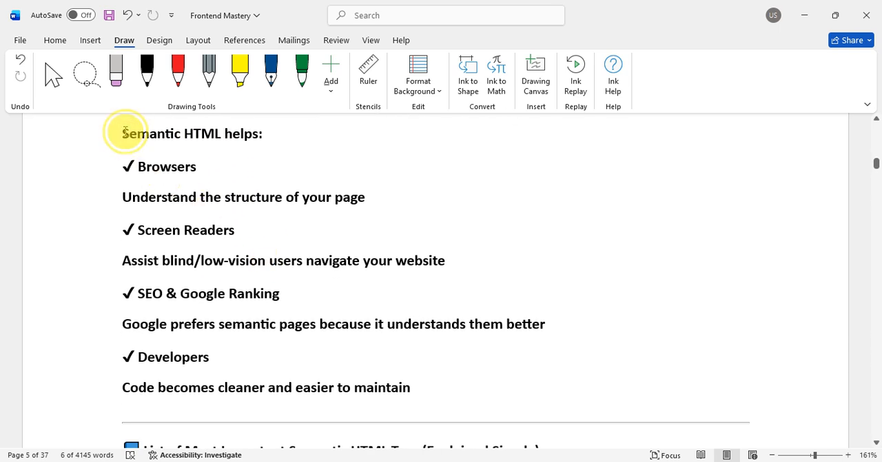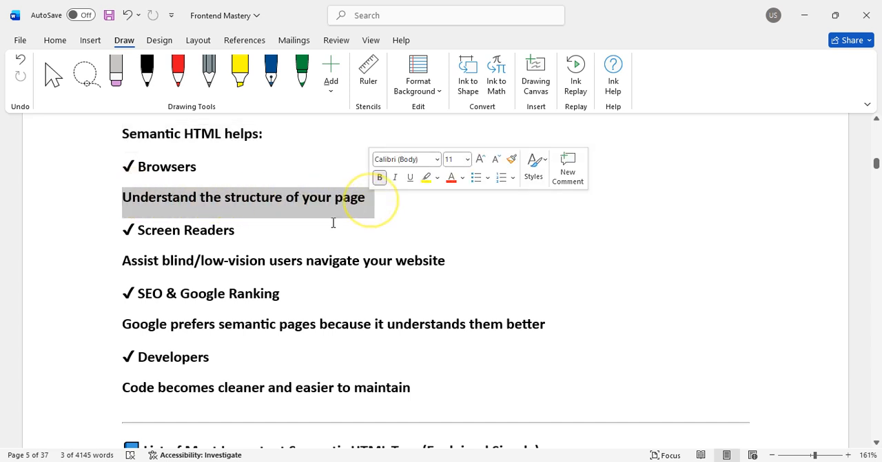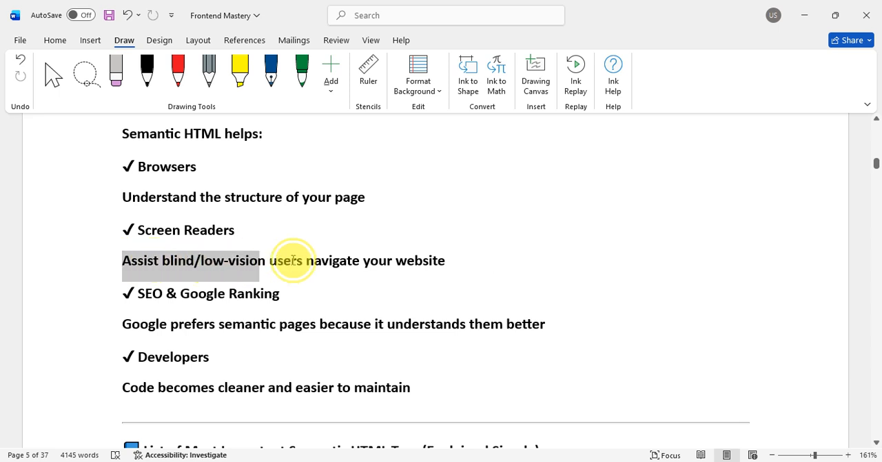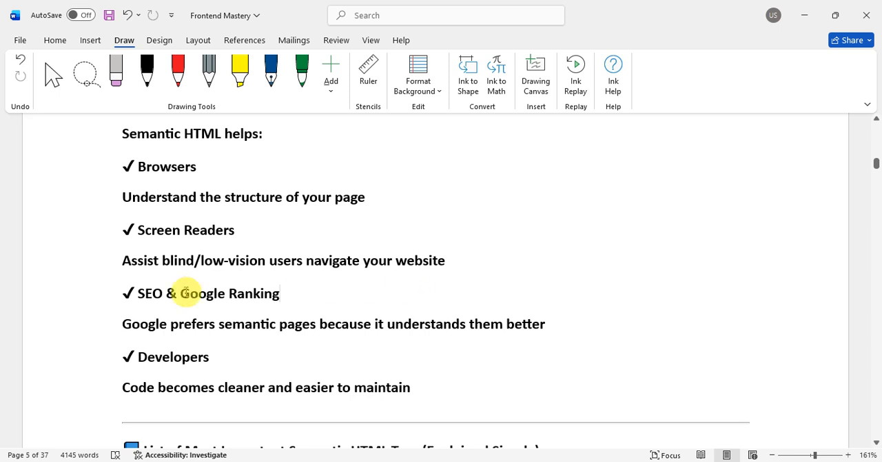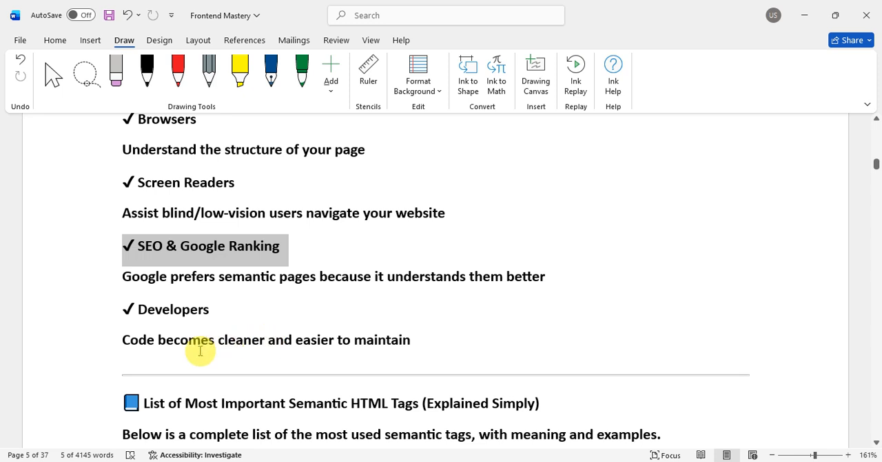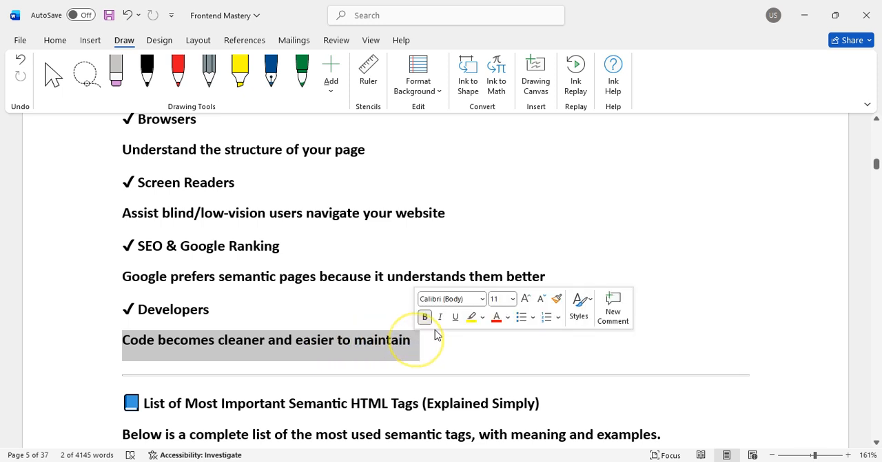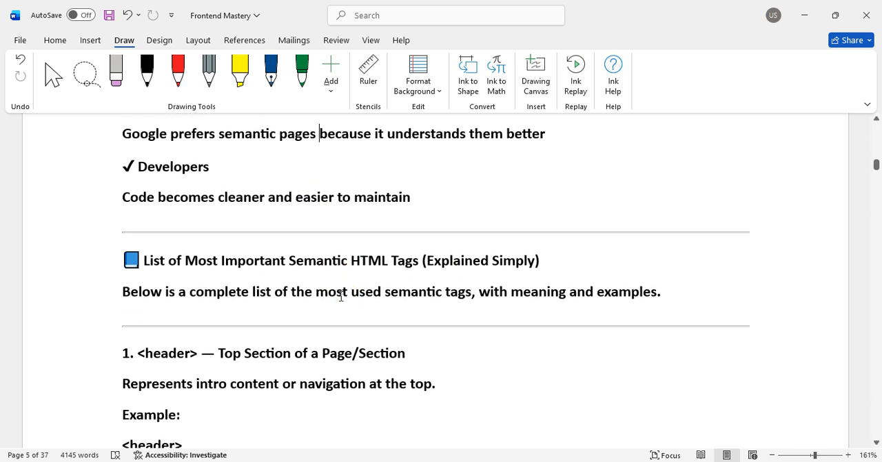But why are semantic tags important? Because it helps the browser understand the structure of your page. It helps screen readers understand what the page has written. It helps with SEO and blogging. It basically helps developers to easily maintain the code. So this is the thing actually.